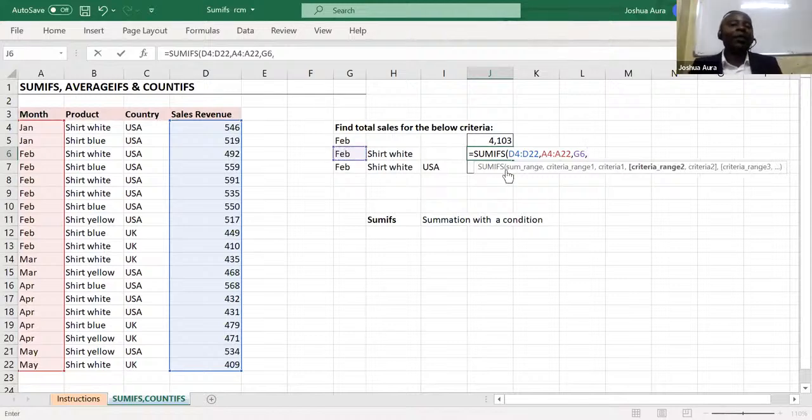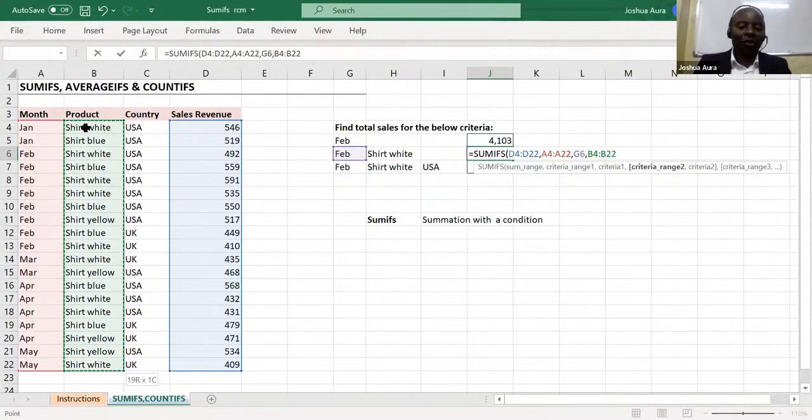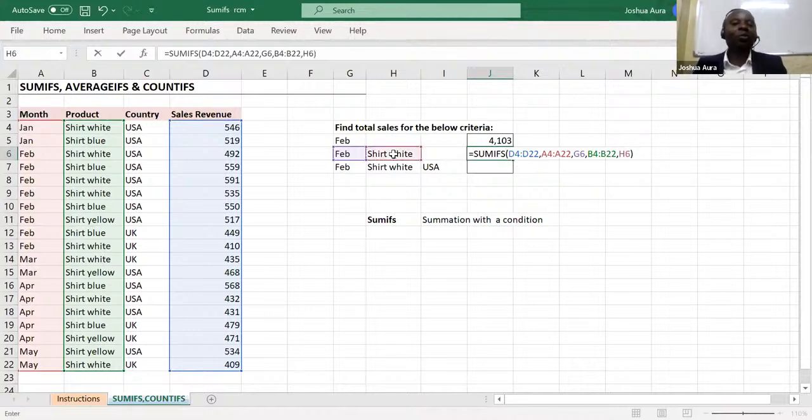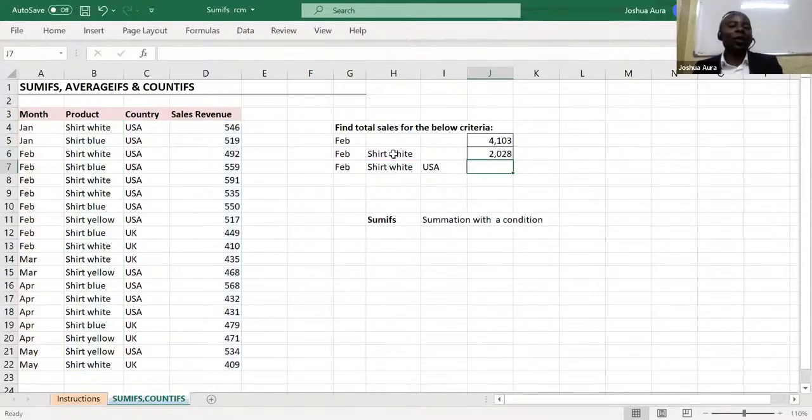From there, remember the criteria could be many. Like now here we have got two criteria. I have another criteria called shirt white, but I can't click it without defining its house. So first of all, we must define its house. Shirt white, where is it found? Where is the range? The range is up there. So come and pick the entire range by highlighting the entire thing. You say comma. After that, ladies and gentlemen, after the criteria range, they want us to give them the criteria itself. It is shirt white. And that is it. So from there now, what you need to do is to close brackets, right? And then, ladies and gentlemen, you say enter. So you'll be able to get that 2028.